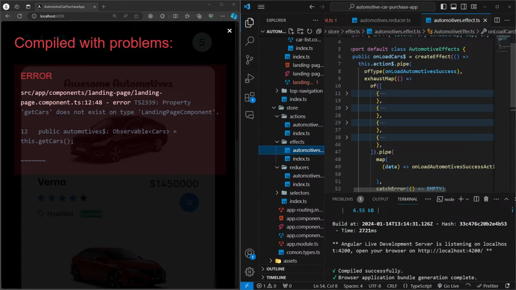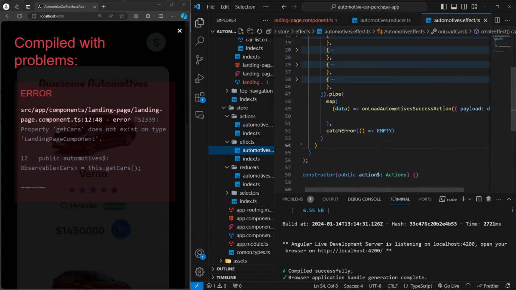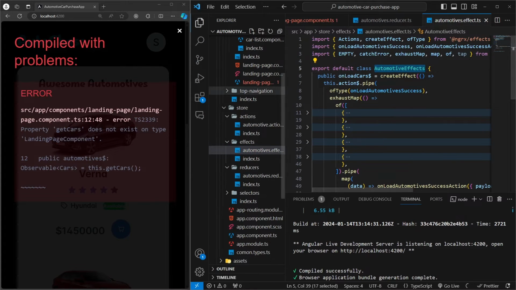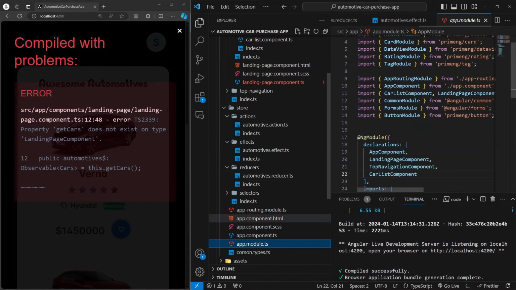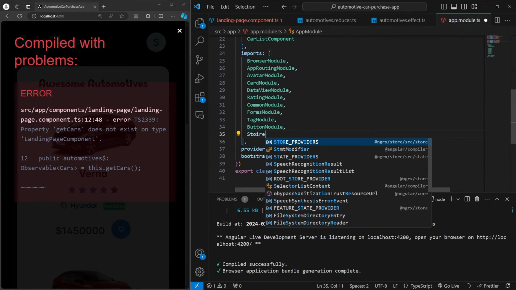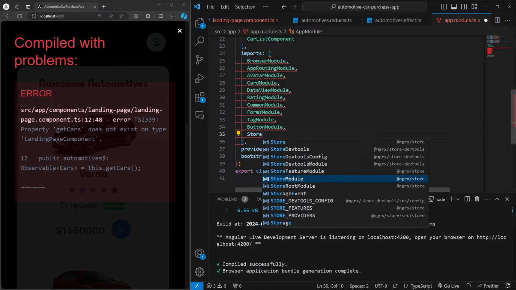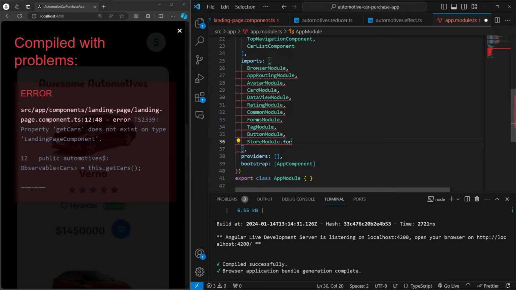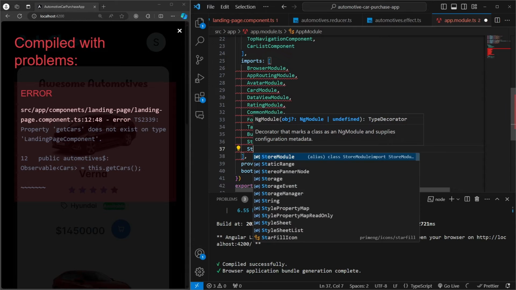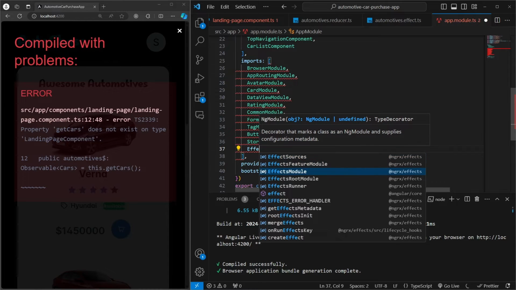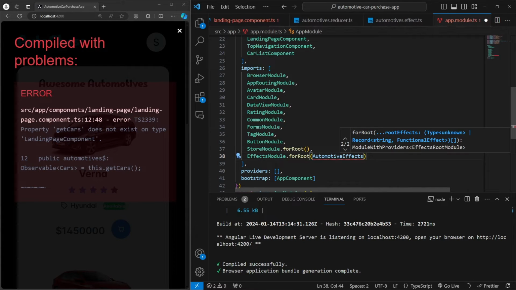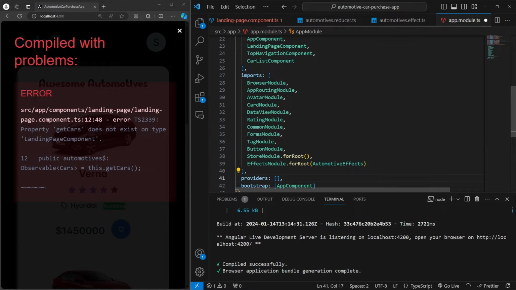So if I switch back to my code editor here, we are grabbing this data. First of all, we need this effect and we need to register it in our app.module. So we go to the app.module, and let's quickly grab the store module, and in the store module, the forRoot, and in the forRoot, we are going to provide the data. But we also want to have the effects module, and in the effects module, we have the forRoot, and in the forRoot, you can register this automotive effects. So let's register. Cool.